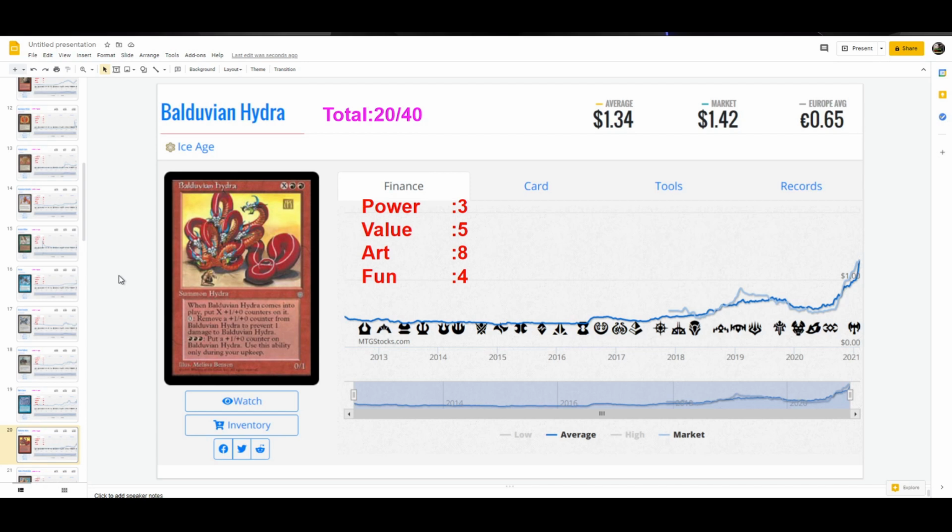Power level is 3. Value 5. Art's pretty cool. Pretty cartoonish. And fun is 4. It's a gimmicky thing to build around. Sadly, it has no green in it.